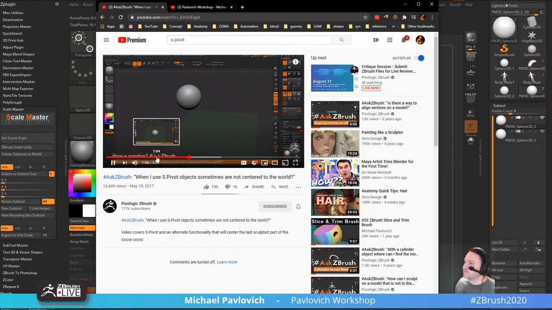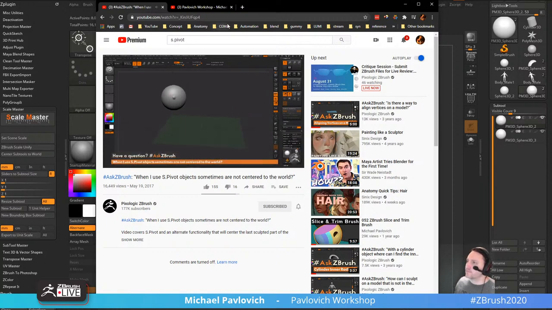Now, there is an alternate functionality with the S-pivot button that you can run into. As an example, I'm just going to have the standard brush selected, and in draw mode I'm just going to make a little dimple. So I'm just going to sculpt this area right here.